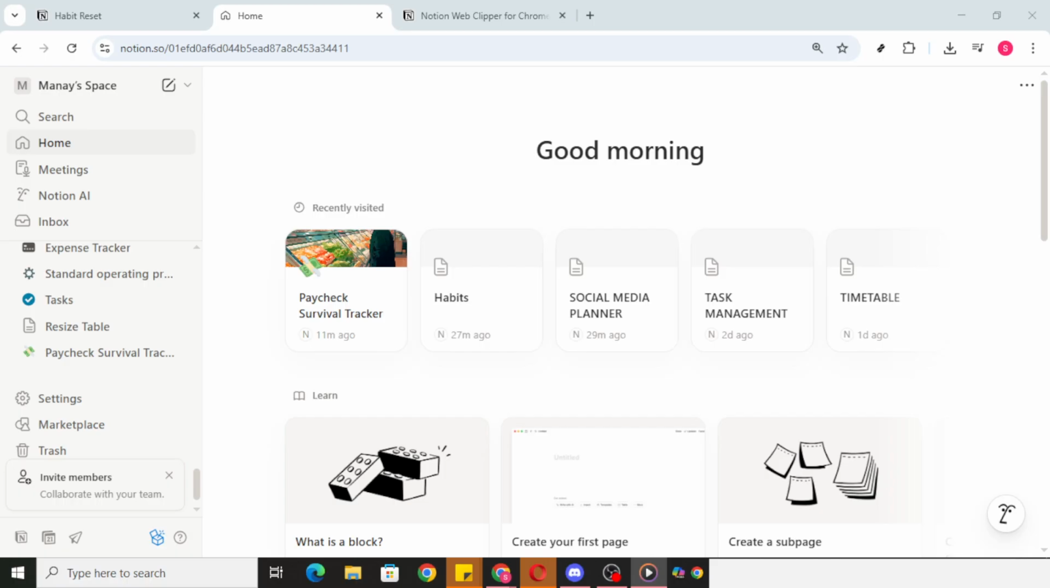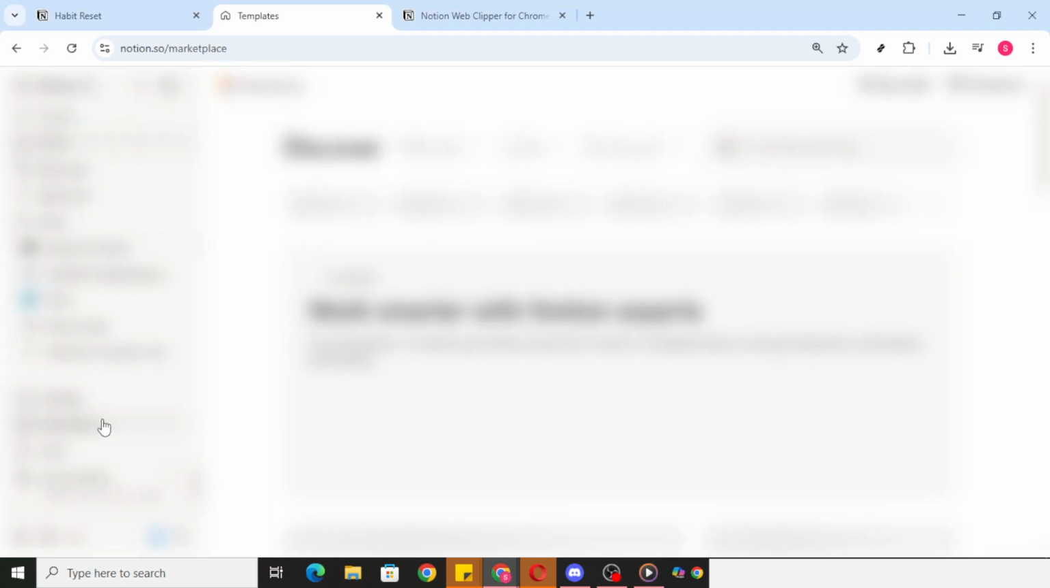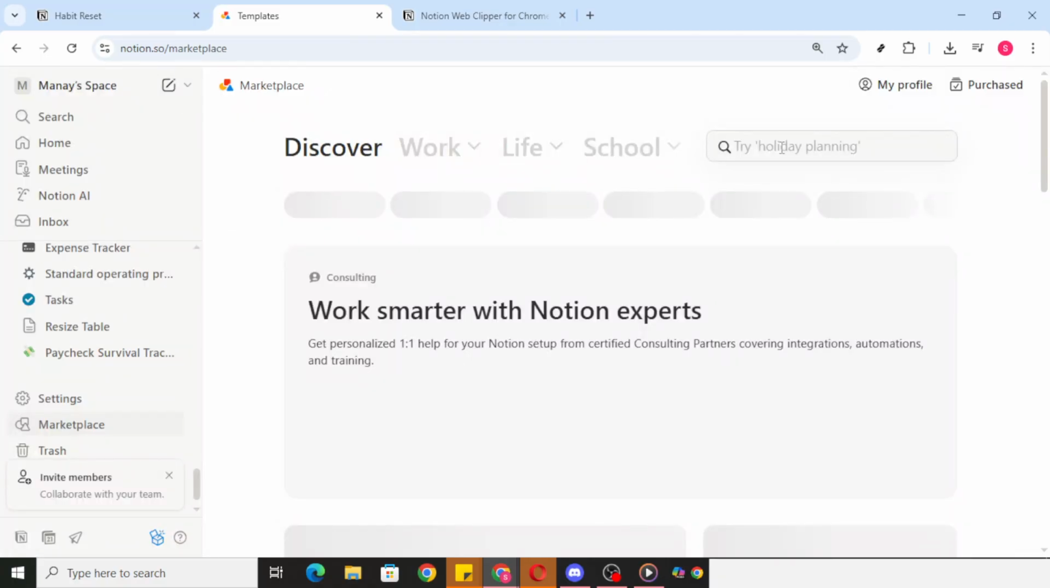When the home page loads, look for the Marketplace. Depending on your view, it may be labeled the Template Gallery. This is where Notion showcases ready-made layouts you can drop into your workspace to speed up your workflow. Click Marketplace, then go to the search bar at the top and type Mind Map. Press Enter to see a selection of mind map templates designed for visual thinking.